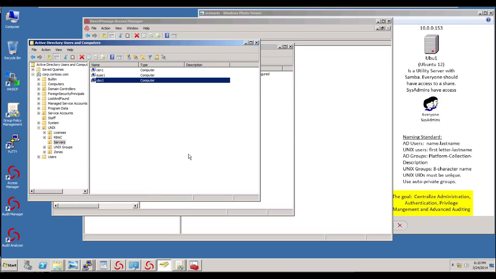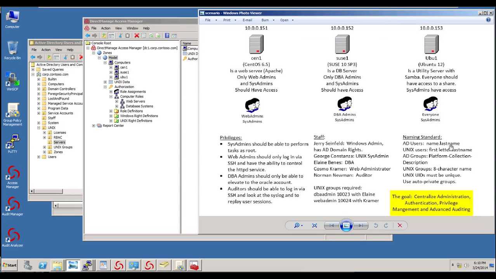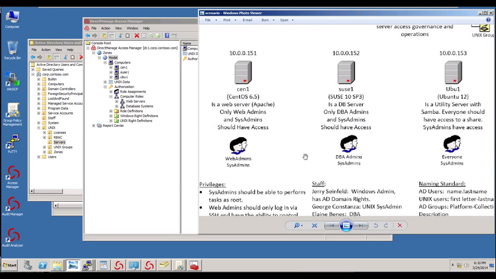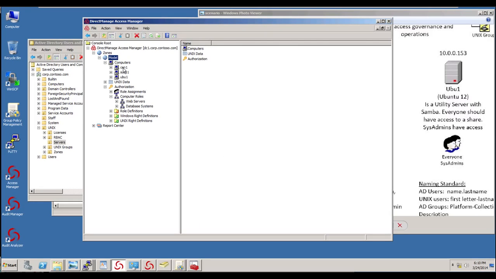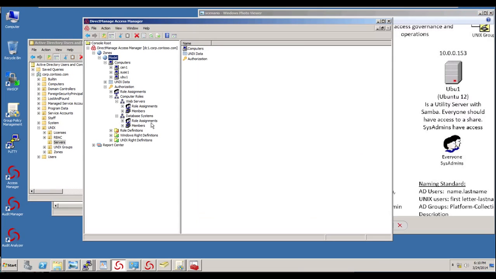So now we decided that we are going to have some groupings of machines. So our machines are going to show up here, but from an authorization perspective, we decided that our CentOS1 is a web system. So all we need to do is go ahead and grab our CentOS system and drop it into the web servers. This will make it a web server. And that our SUSE system is a database system. So, and that will make it a database system.